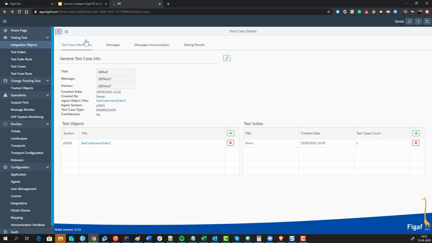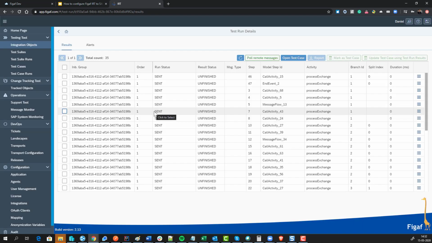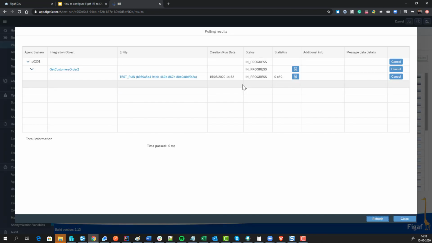And as we can see here, we can see the result of this processing. The message was sent, but we haven't received anything yet. So we just need to pull the messages. For a demo, this is the best approach.